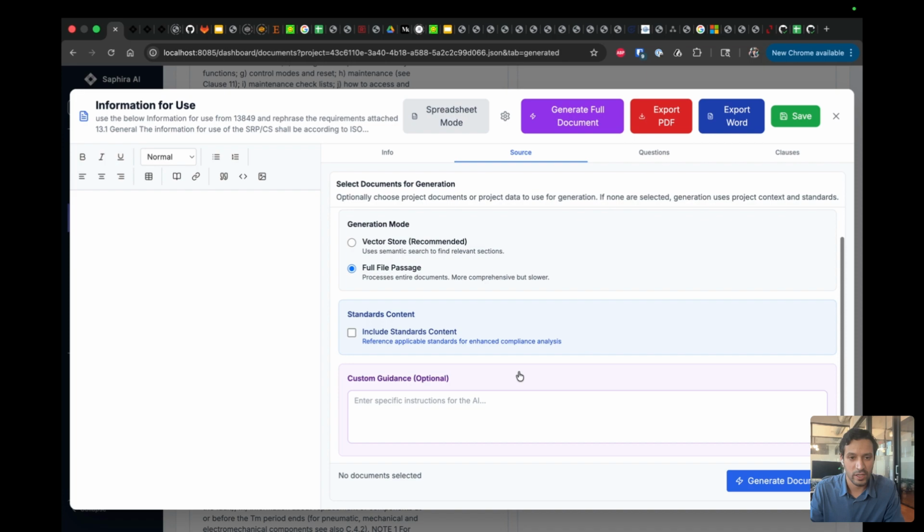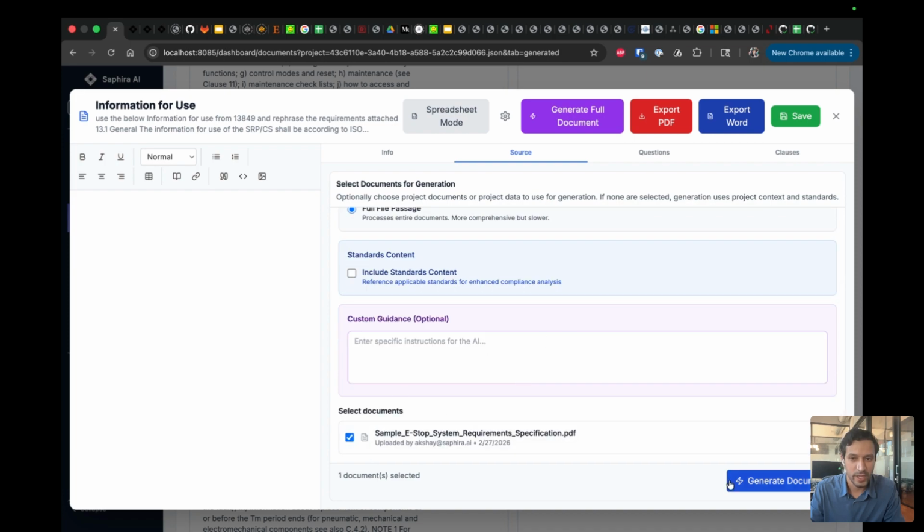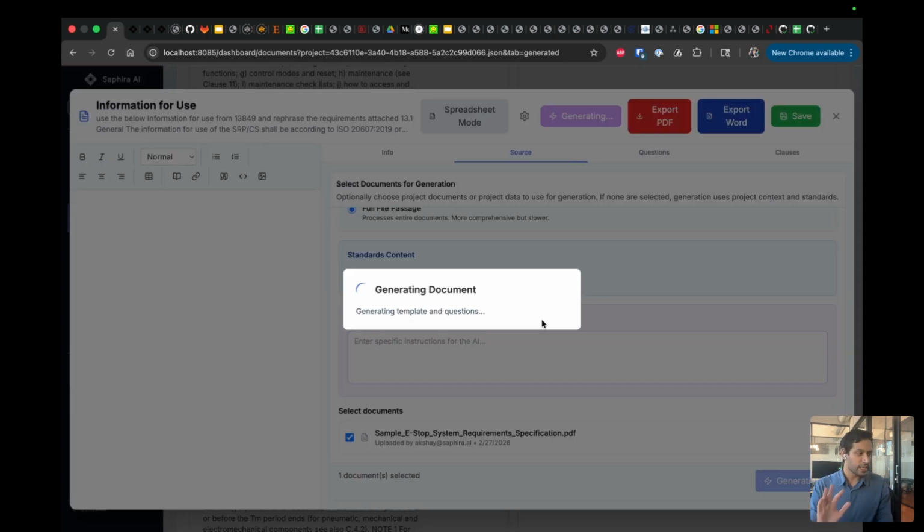Now we click generate full document, and we can select this one. Let's click generate document. This will take a few minutes, so I'm going to leave it running. What it's doing in the background is figuring out from that description all the details of exactly what needs to be templated into this document and all the details that are available in that particular specification.